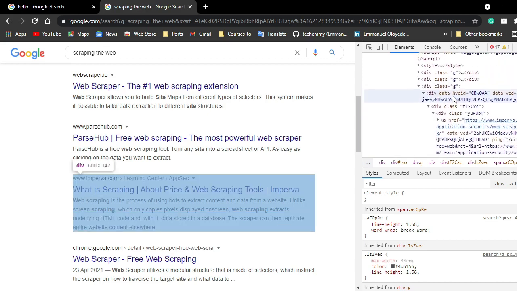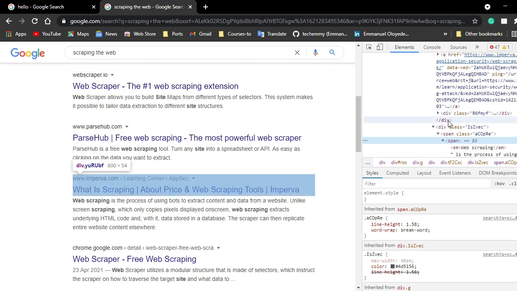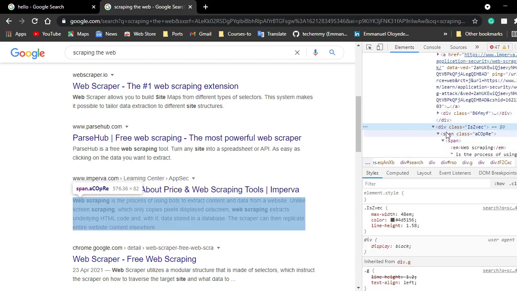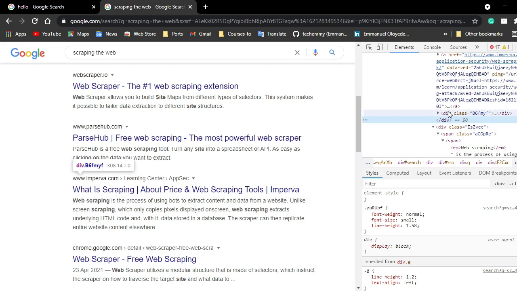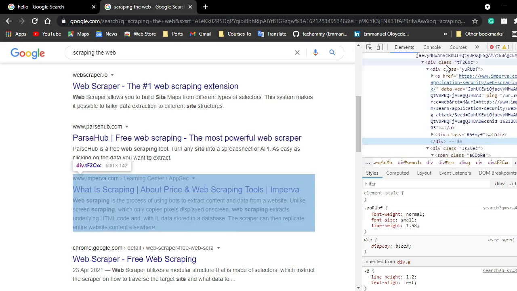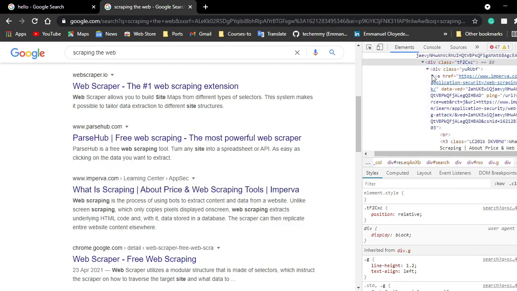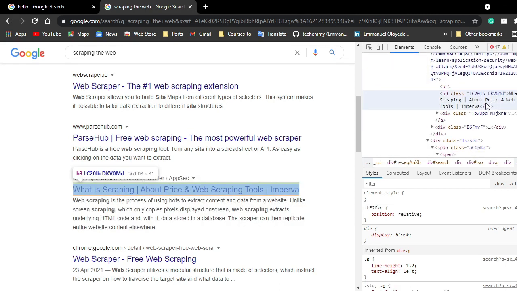And this title, let's see the title. Okay, title should be in here. So I can't find the title right now. Okay, let me open this. Oh, the title is right inside of this tag.